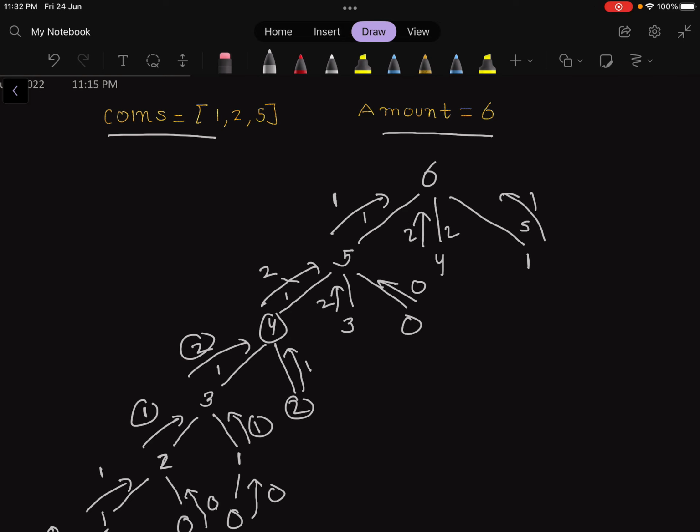So from all these 3 calls we will choose the minimum, which is 1, and 1 plus 1 is 2. So 2 will be the answer. How? Either we choose this combination or this combination, and this is the minimum coin count we require. And if no combination is found, then we can directly return -1.